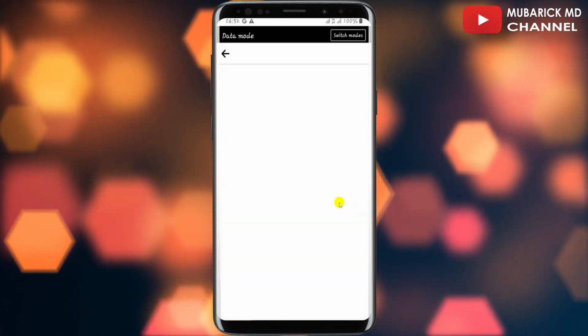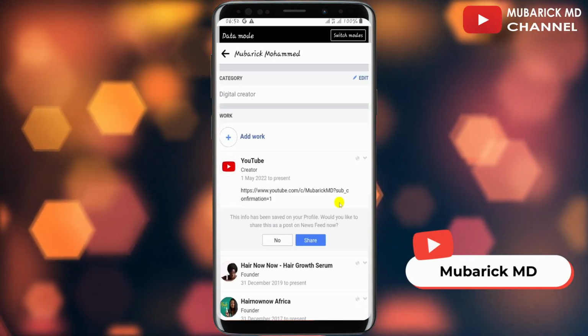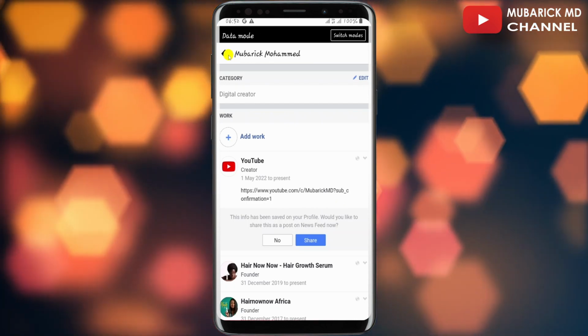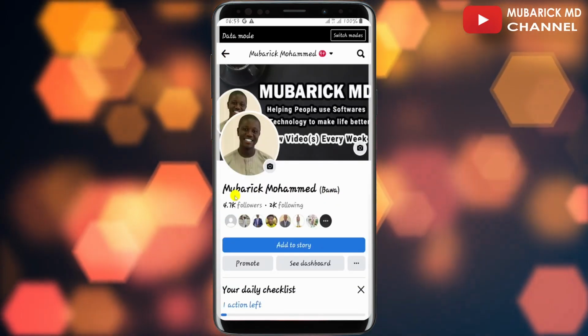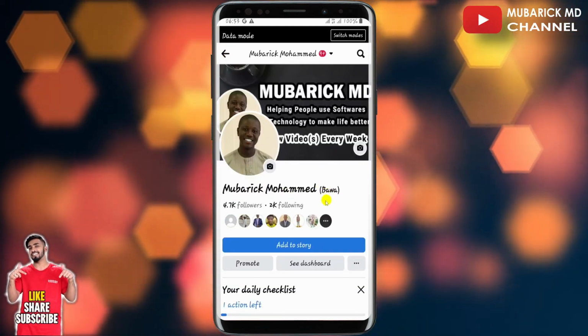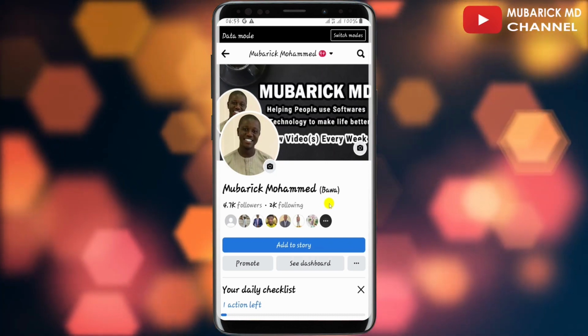Allow it a moment to finish loading. So in order to see how it looks, I'll just navigate back to my profile. So this is how it looks, Mubarick Mohammed, and you see the nickname attached to it. It's pretty simple and easy.